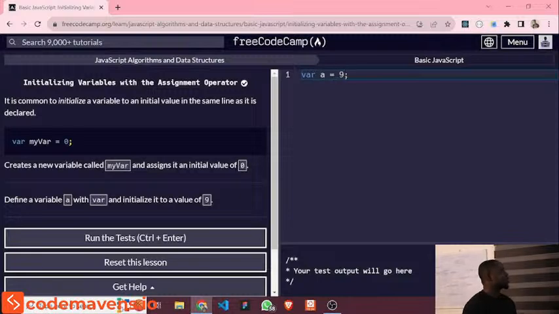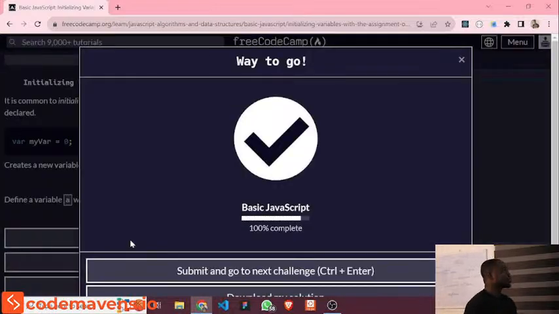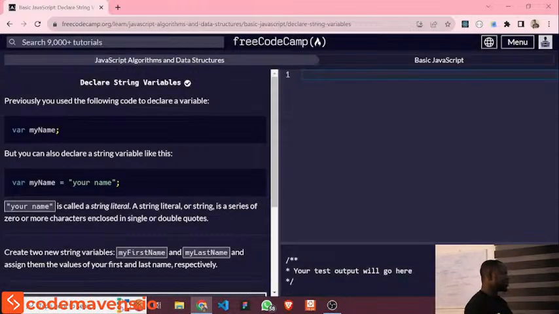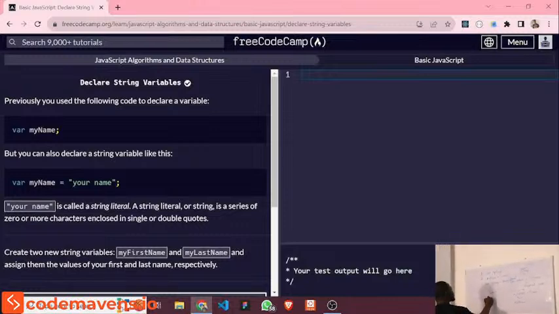Now we are talking about declaring a string variable. He said previously you use the following code to declare a variable, var my name, but you can also declare a string variable like this, saying var my name equals your name. Your name is called a string literal. Listen up. A string literal, or string, is a series of zero or more characters enclosed in single or double quotes. I said that earlier. This is what we mean by single or double quotes: single quotes, let me say Simeon, like I did here, and double quotes, Simeon.